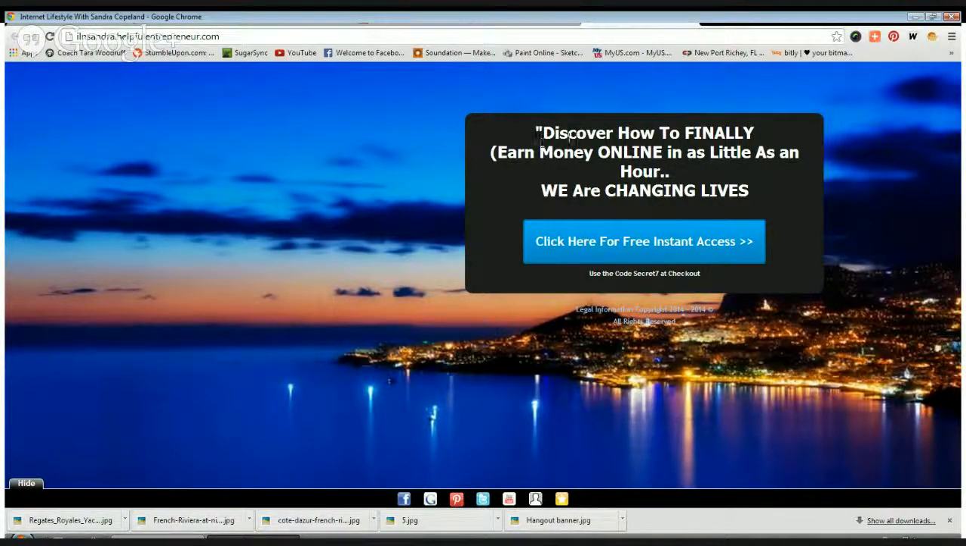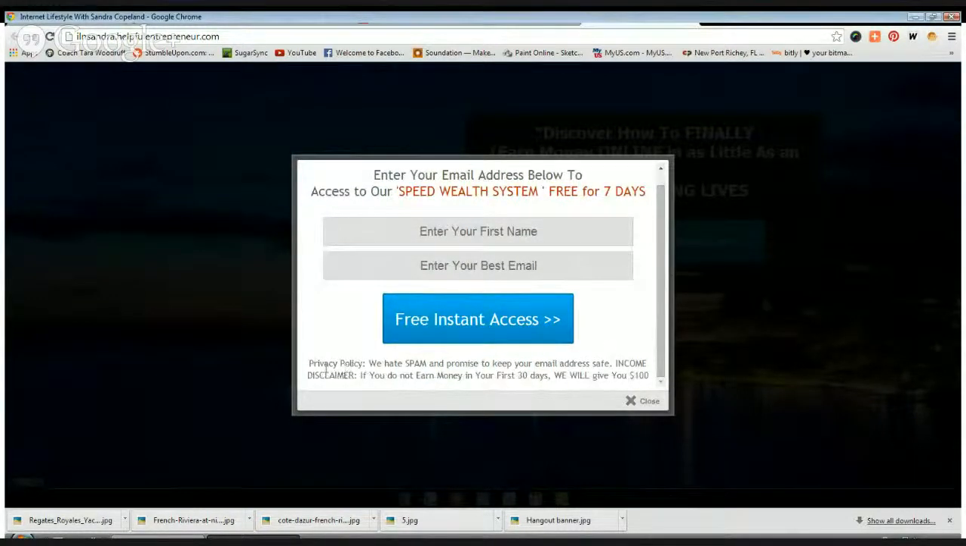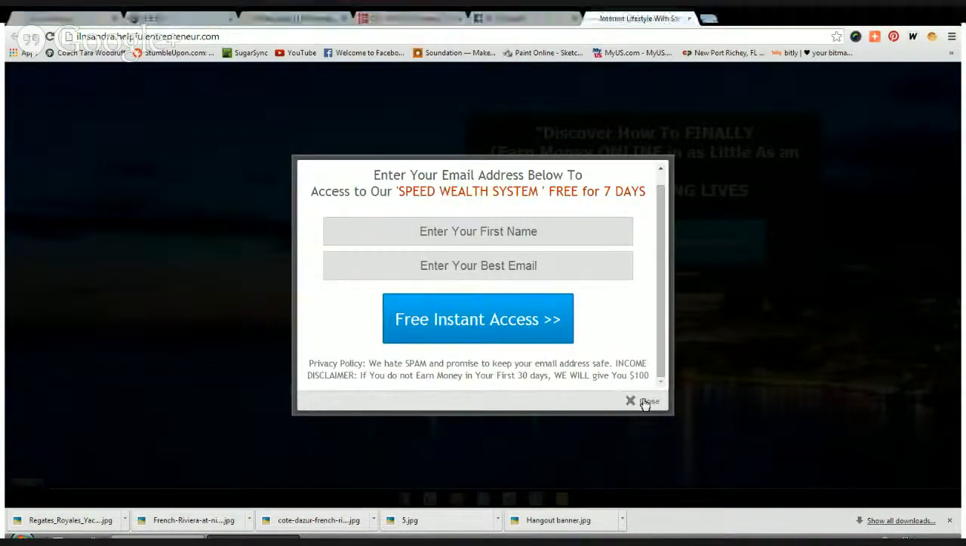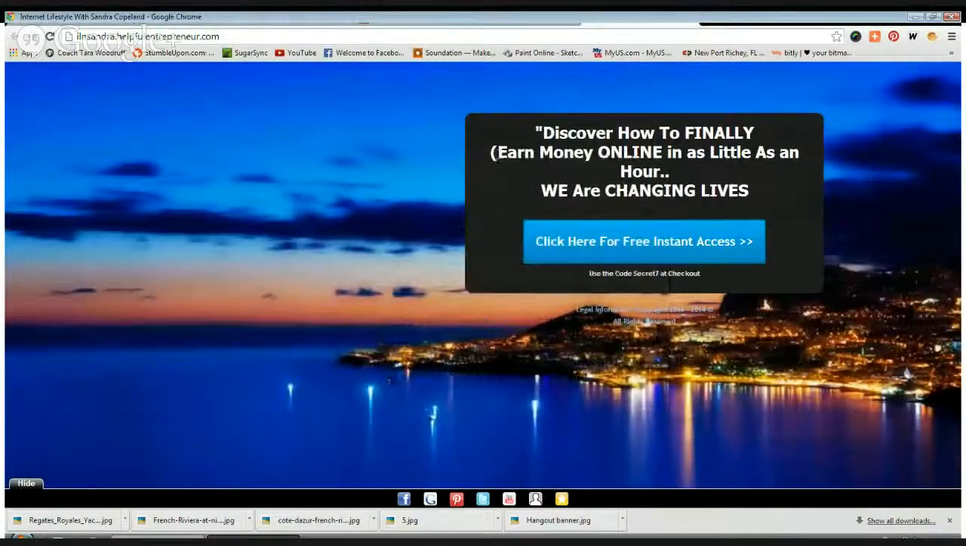And I went into the code and I changed this stuff. This is a little complicated. And I even need to fix this. See that? I have a parenthesis for some reason. I'm not sure. But I went ahead. I also changed this: Enter your email address below to access our Speedwell system free for 7 days. Then I put the disclaimer, you know, the privacy policy and the disclaimer. And now, bam, all I got to do is go fix this.